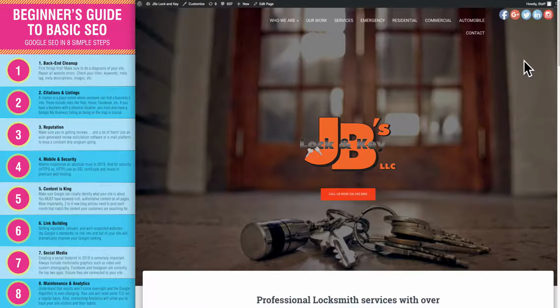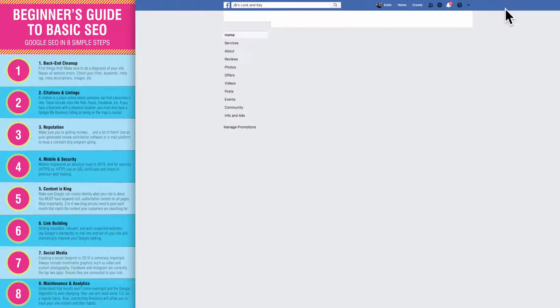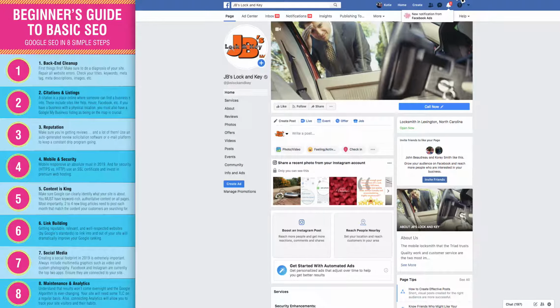Moving on to number 7, creating a social footprint. Extremely important. JB's Locksmith is another client of ours. She's navigated to their website. One of the most important things you can do with these social media links is have them connected to the site. Now you can see 5 there, but she's going to click through to Facebook. You can see we actually manage their social media as well.